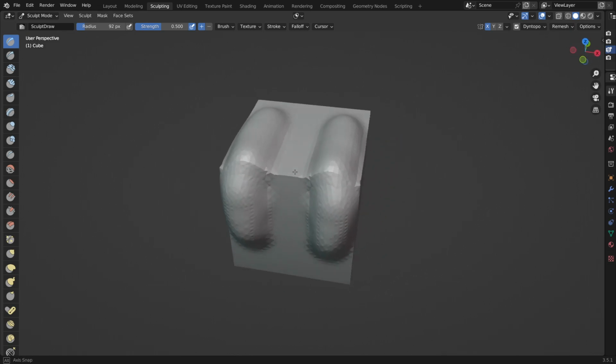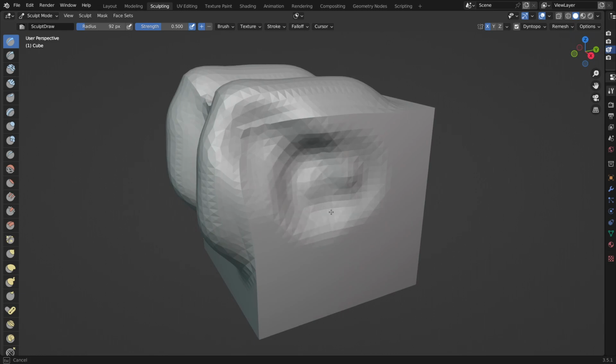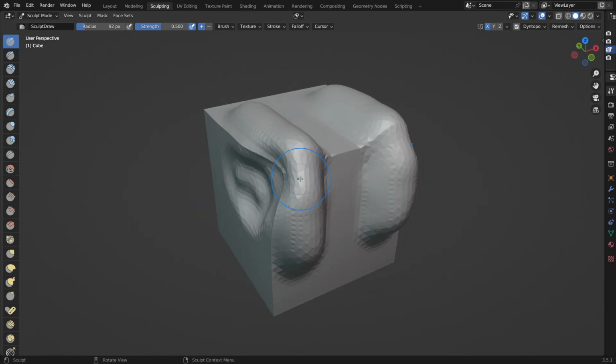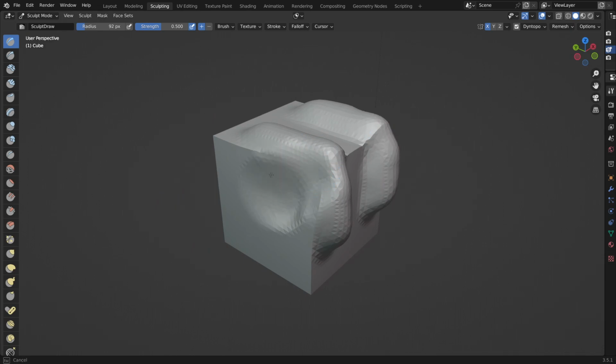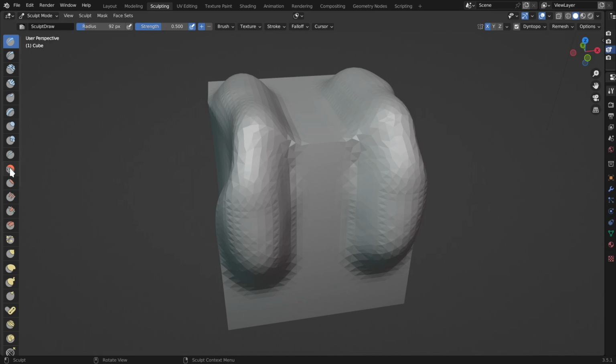If you hold control while you click, you subtract instead of adding. See, it goes inward, and that works for most of the tools. If you hold shift while you click, it smooths, and you can see that's really nice. The smoothing tool is actually right here, the first orange one on the left.